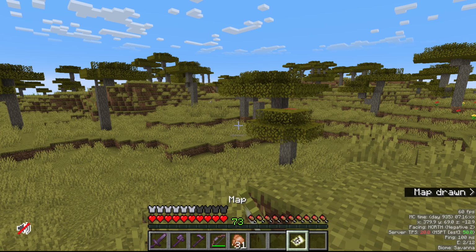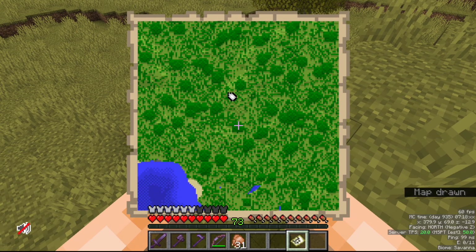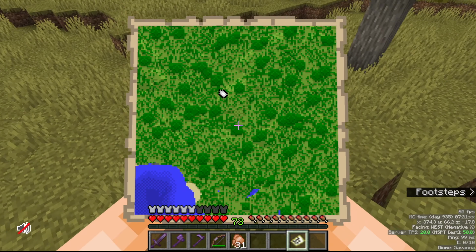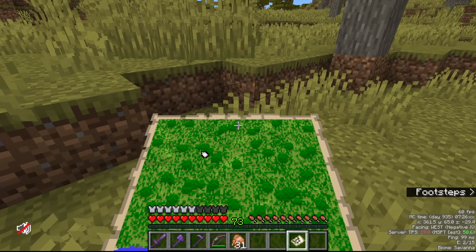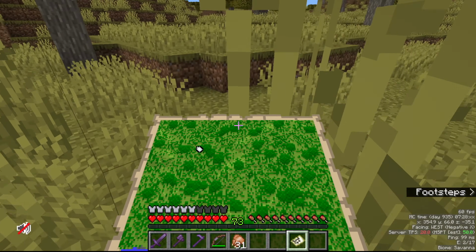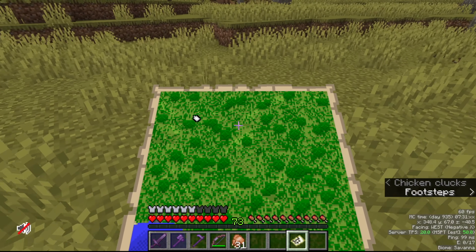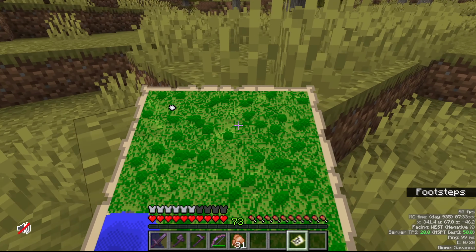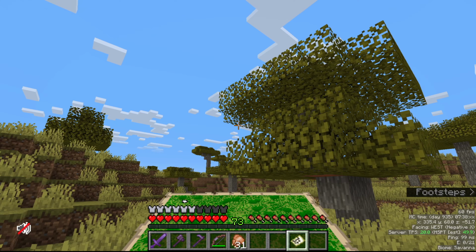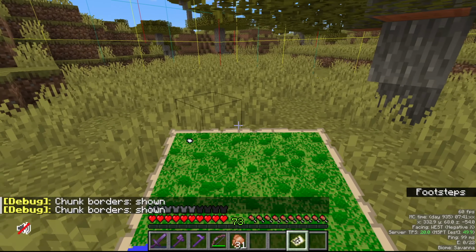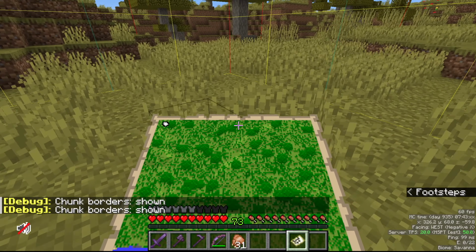Next, using an empty map, Alex right-clicks and then locates its northwest corner. Ideally, map art is built over an ocean or in a plains or savanna biome, as these are generally flatter and easier to build over. He uses F3 and G to see the chunk borders.